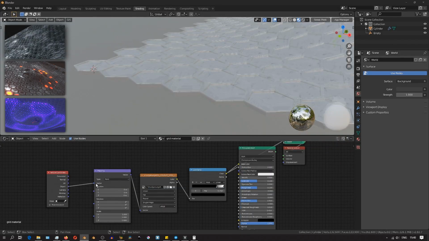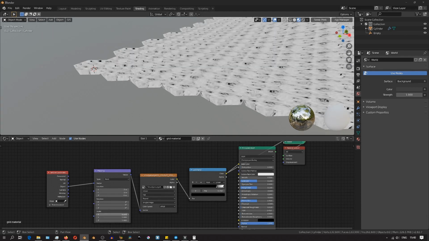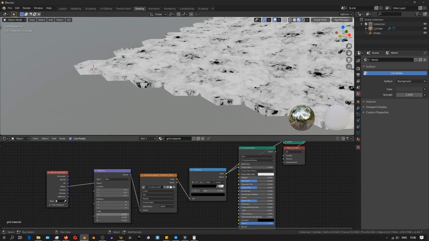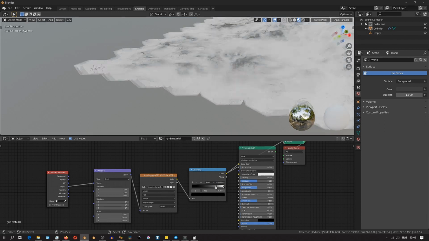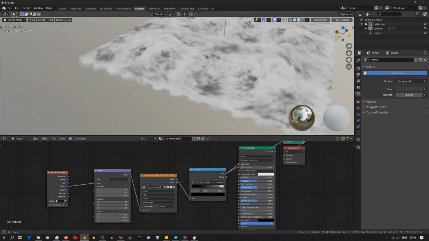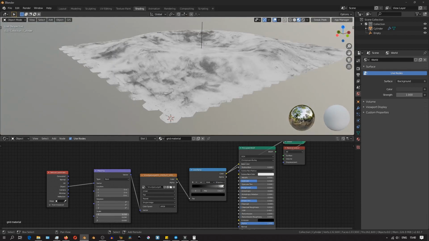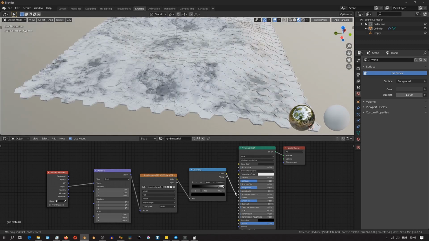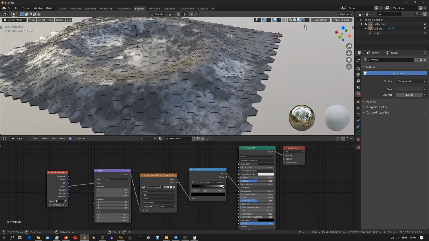So for the base material, I'll just add a principled shader and set the color to a dark, almost black color, and plug in a texture into the roughness and use the color ramp to tweak the gradient, and that's pretty much it.